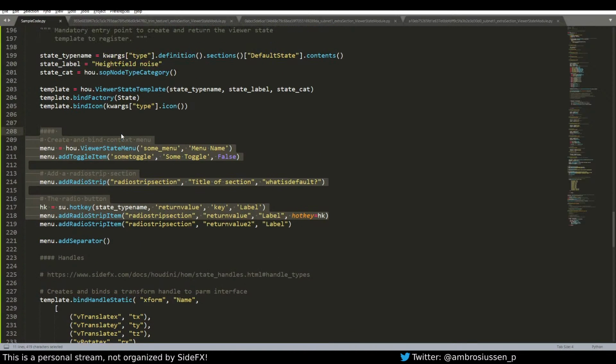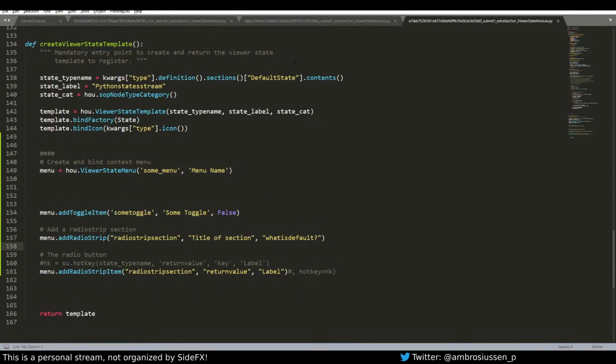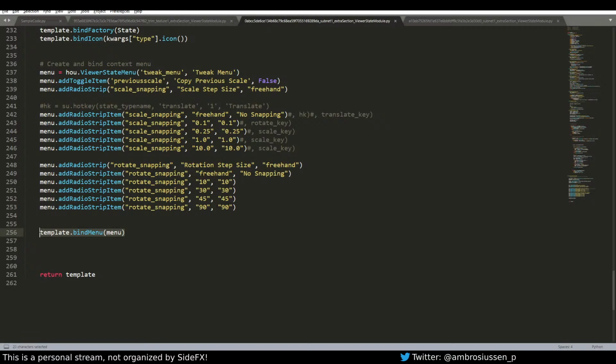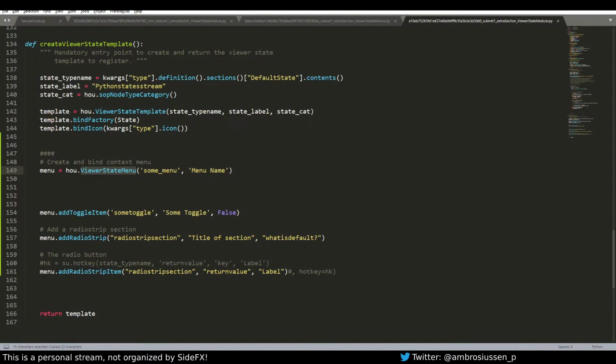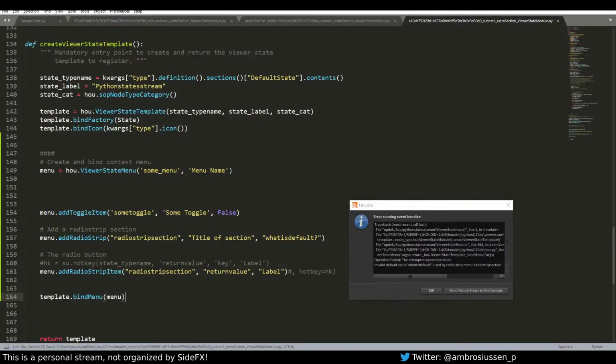Hang on a second, I need to read this for a minute. Is there no menu? Yeah, we need to bind our menu first, of course, with this guy here, which is the piece of code that I forgot to copy, of course. So we did create our, yeah, it's going to be complaining about some code here.